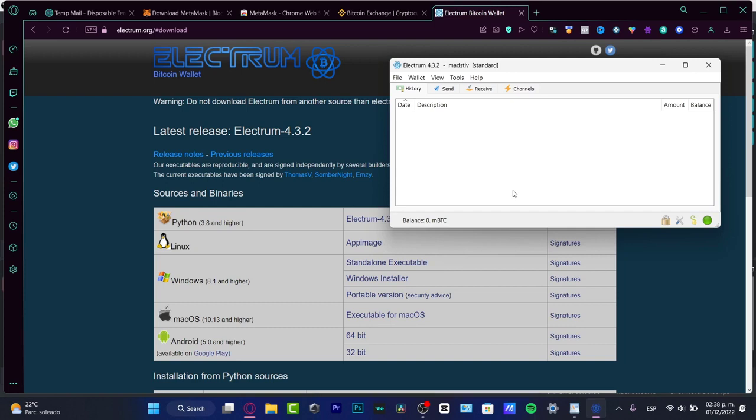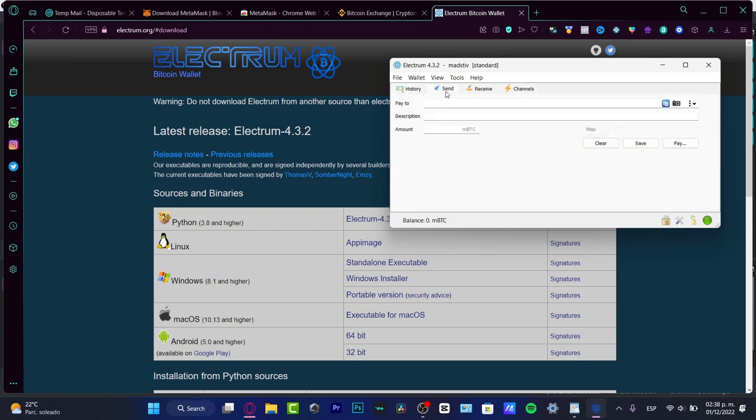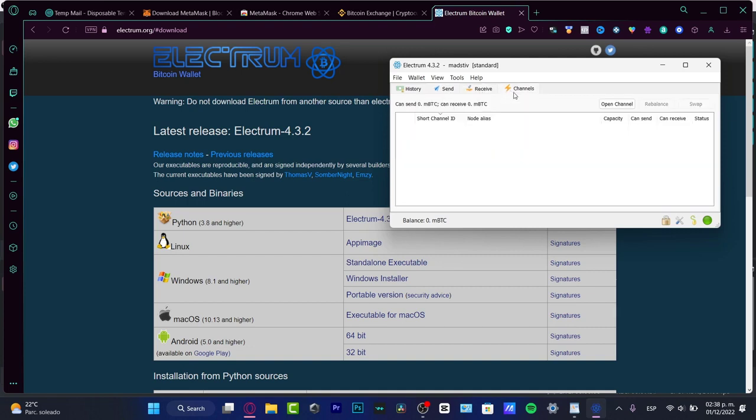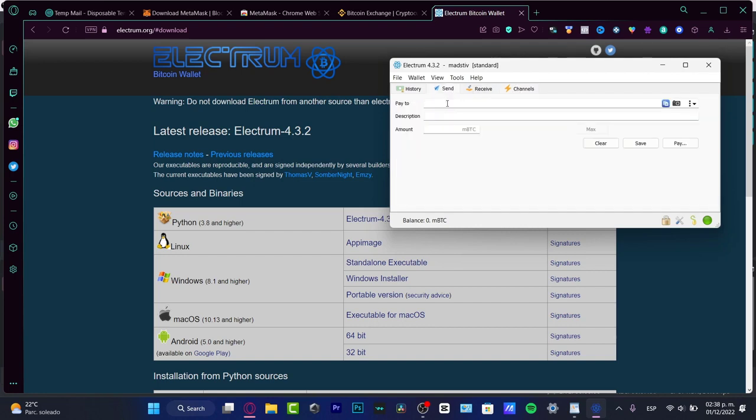So now, as you can see, we do have the standard section where we have the history, the transactions that we received. Here is the amount, the balance, and here I can choose the option to send money. We have the received option, and we do have the channels. So if you want to send money away, you want to paste in here an address that has been provided by the user that wants to receive the money.